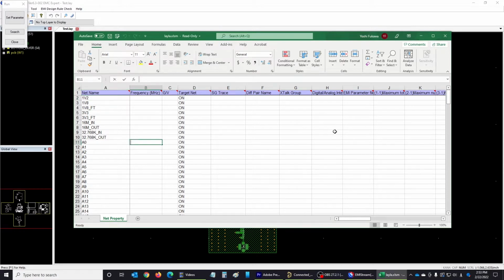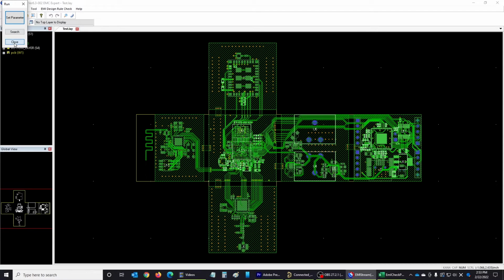In the Excel file, input frequencies in megahertz for critical nets such as clock, address bus, or data bus. And then please select either G for ground or V for power in GV column. You can set other parameters for detailed setting when needed. Once you set all parameters, click Set Parameter and then close to complete net property setting.